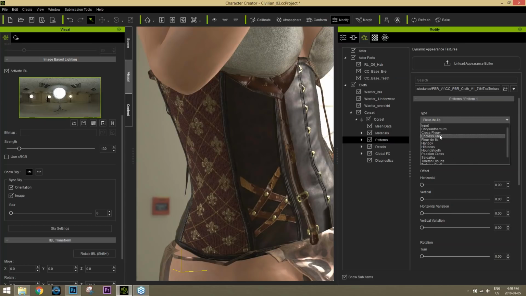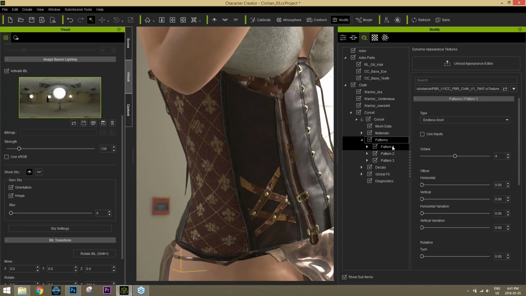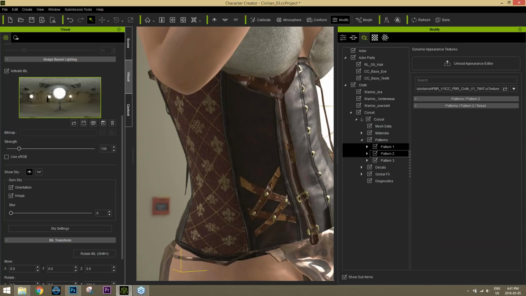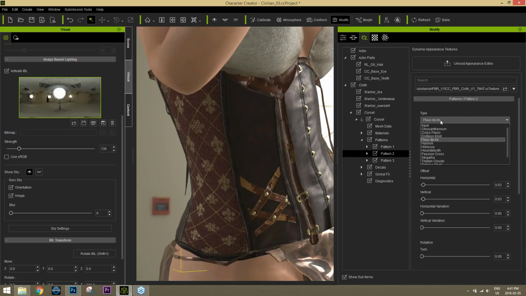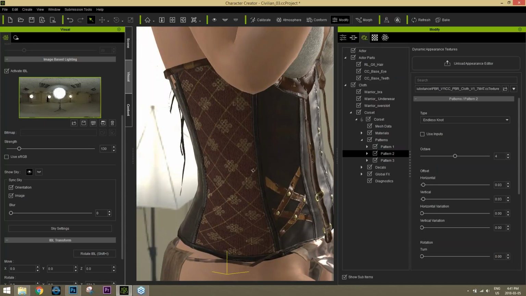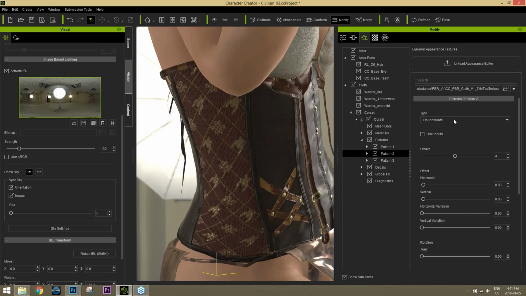All right, so you can change it to like endless knot, for example, here. And you'll see that some of those will change to endless knots. Pattern 1, pattern 2, change also to endless knot. Okay, so that's the result you can get right there. So you can change those from a fleur de lis to an endless knot and get a kind of cool result like this. Even houndstooth you can change it to. Okay, so all sorts of different patterns that you can find there.